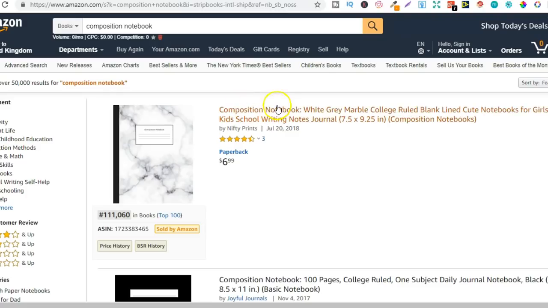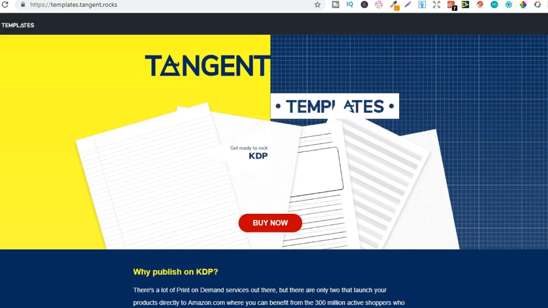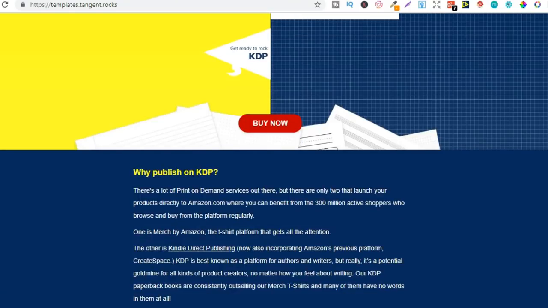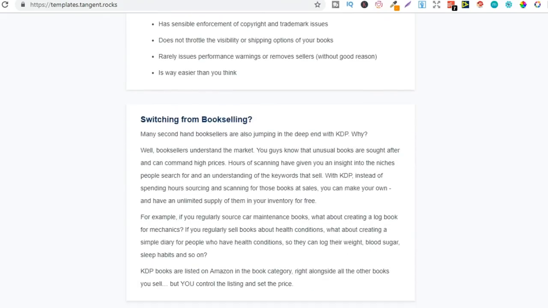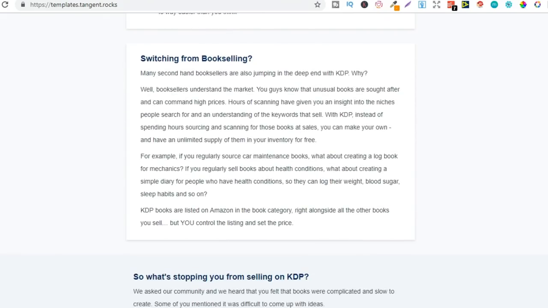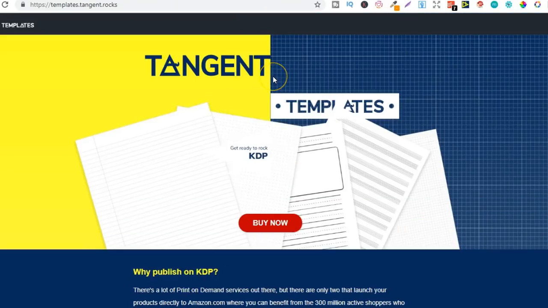Now, to create the interiors, like I said, you can do this completely for free, but I do suggest using Tangent Templates. Now, I do believe it's a $59 one-off payment, and you get access to so many different tools along with those interiors. So you can use this if you don't want to create the interiors yourself.